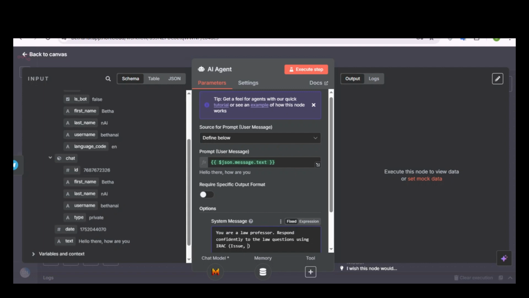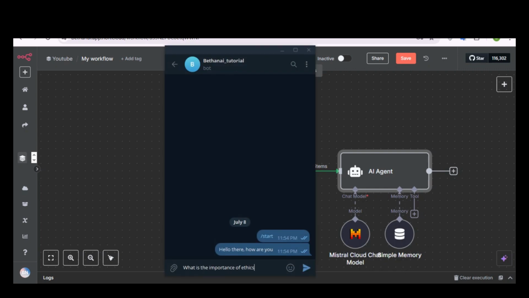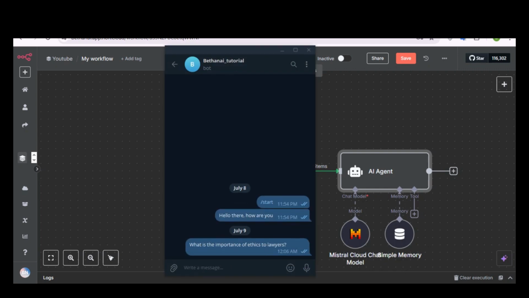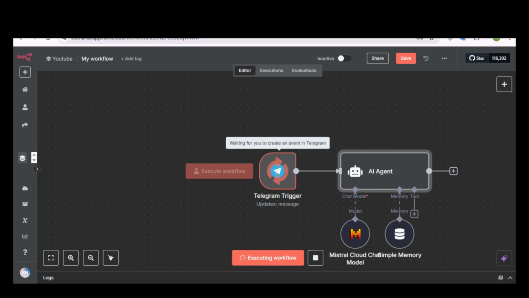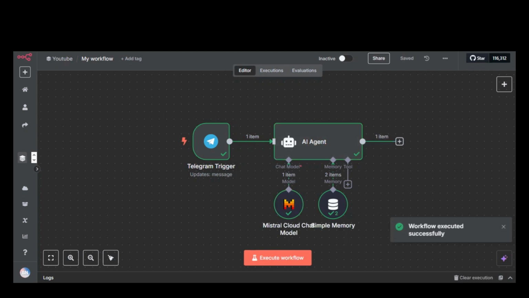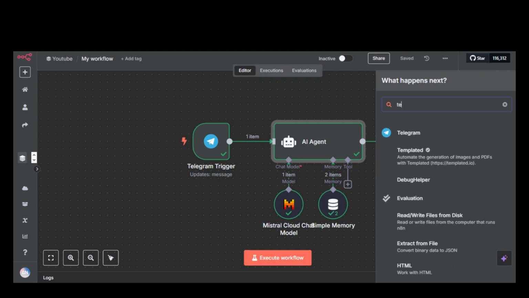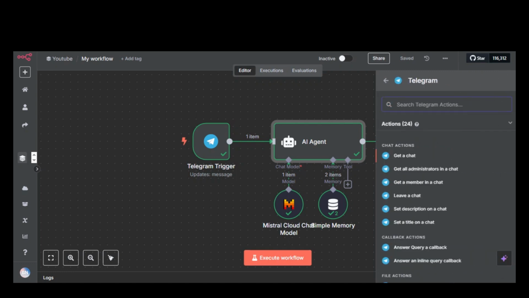Okay, I had to test my workflow. I went back to Telegram and sent a text. Once I sent the text, I came back to my workflow and clicked on execute workflow. When the workflow was successfully executed, I clicked on the plus sign, which is an output. In terms of the output, I need the AI agent to send the message back to Telegram. So I clicked on Telegram and I chose send text message.